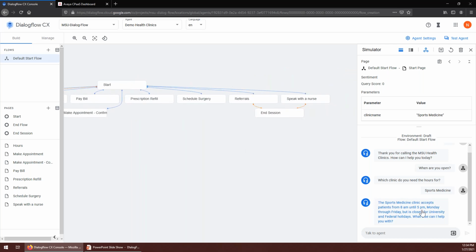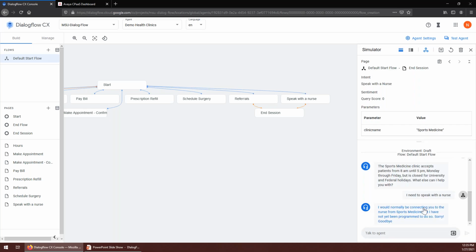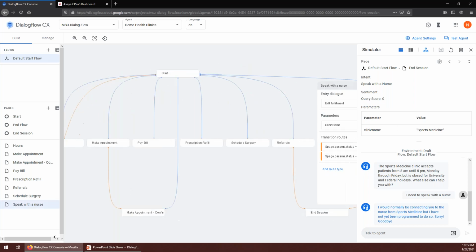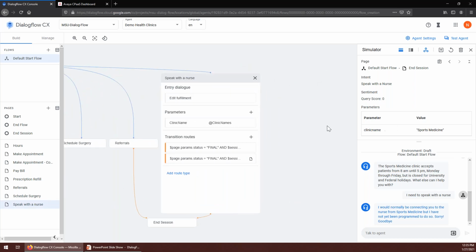So I can then say I need to speak with a nurse. So I'd normally be connecting you to the sports medicine, but I've not been programmed to do that. Sorry, goodbye. And again, it didn't ask that follow-up question of what clinic do you need to talk with a nurse. It already figured that out because I'd already collected that clinic name from the previous question.